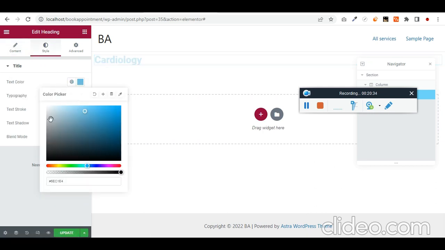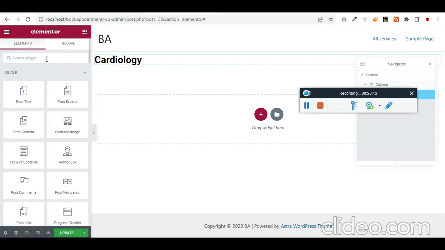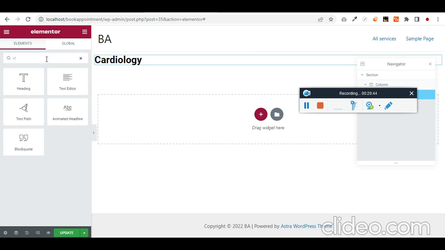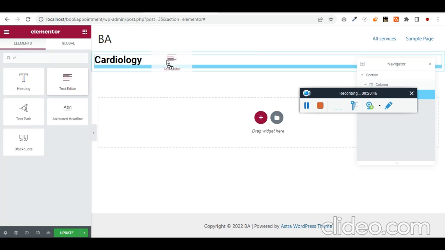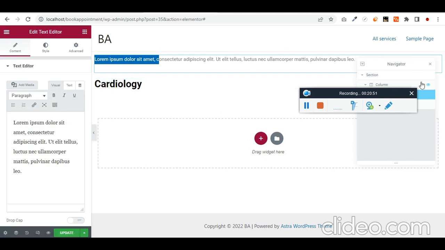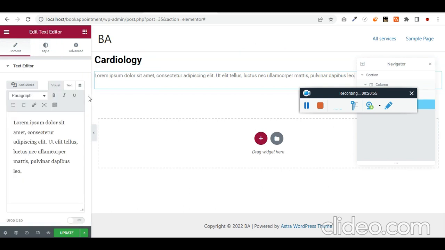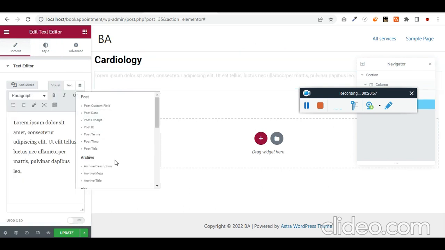You can change the design. Cool. Now we have the description. The same way, text editor. Search for text editor, drag and drop. Make sure this is below the heading. So click on editor, dynamic tag. Again, this is going to be post content.